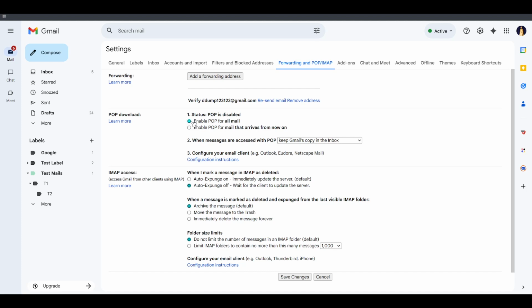Right below that, look for the setting that controls what Gmail does when messages are accessed with POP. This determines whether Gmail keeps its copy in your inbox, marks it as read, archives it, or deletes it when your email client downloads it. For most people, keeping Gmail's copy in the inbox or archiving it is the safest choice, so you always have a copy in the cloud, even after your client downloads messages.